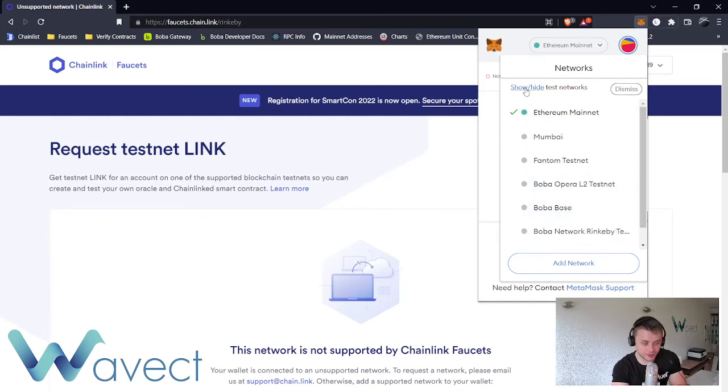What you can see here is show/hide test networks, right? That's actually not that old. Usually, I think one year ago, Metamask also always showed the testnets. But since not only developers are using Metamask anymore, and more and more normal non-techies are using it, they decided to hide testnets. And yeah, I think that's a great idea.